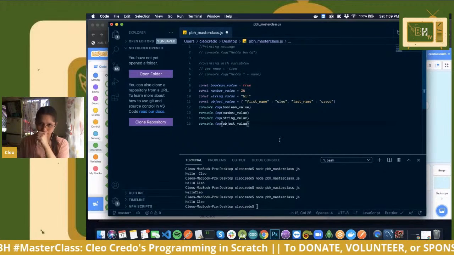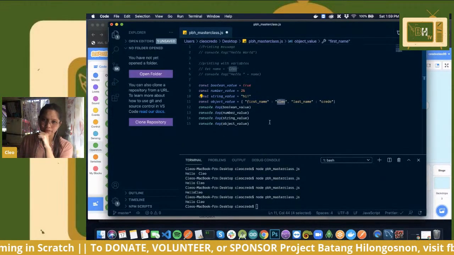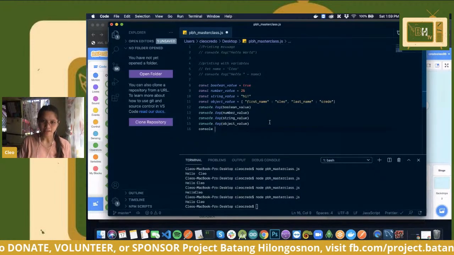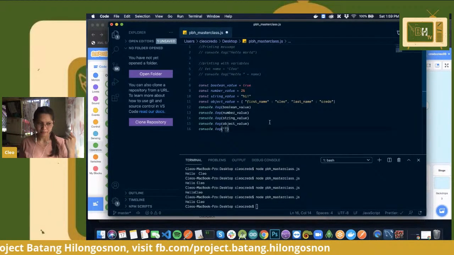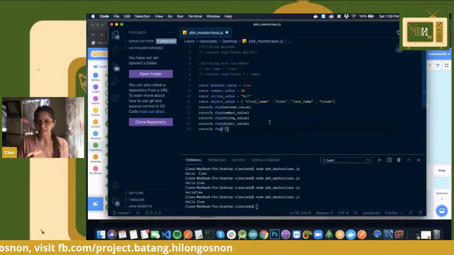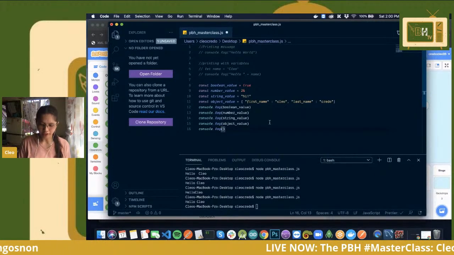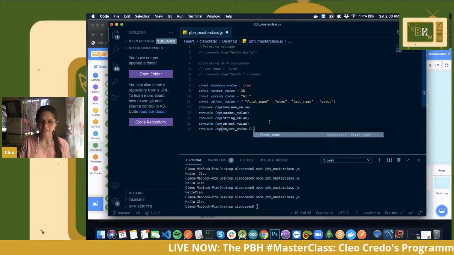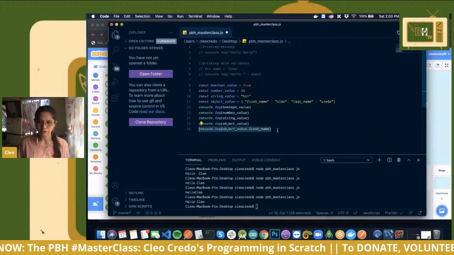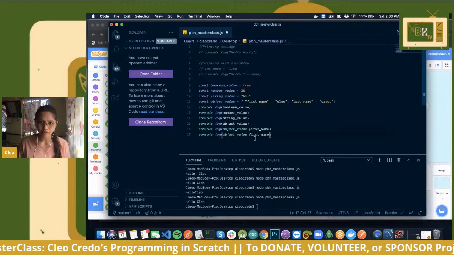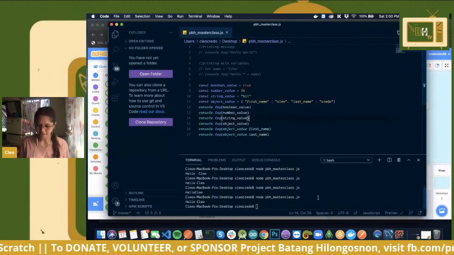So again, in objects, this is the key, and this is the value. So if you try to access elements inside an object, because again, an object contains data inside. So I would say object value dot first name. And then if I want to access also the value for the last name, I would say object value dot last name. Let's try to run this and see.